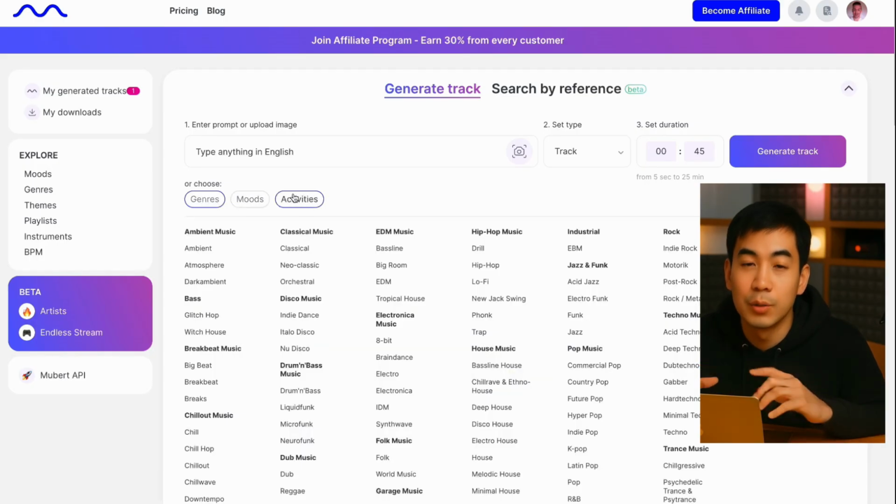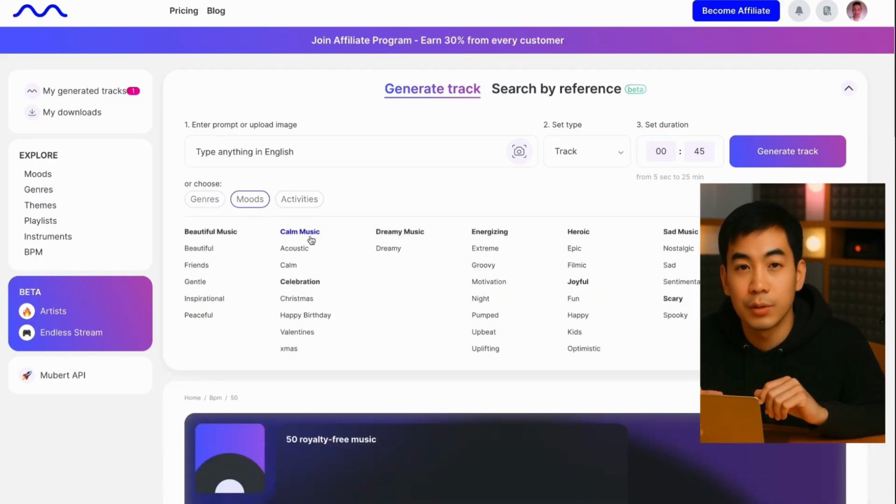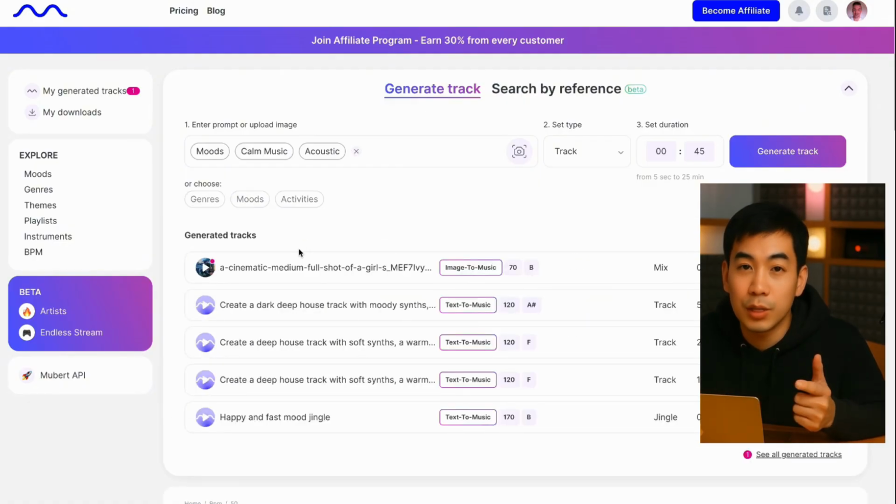There is also a beta function, namely, search by reference. With it, you can upload a YouTube video. But honestly, this function didn't work for me. If it works for you, write about it in the comments.